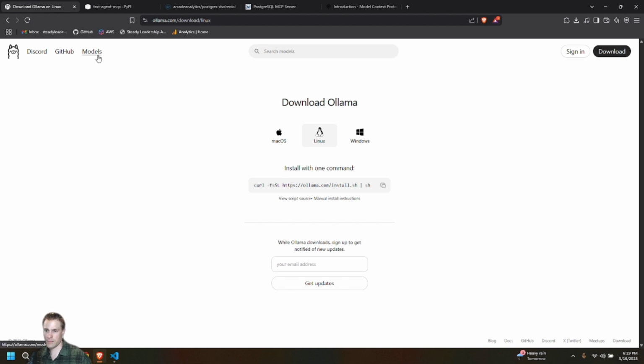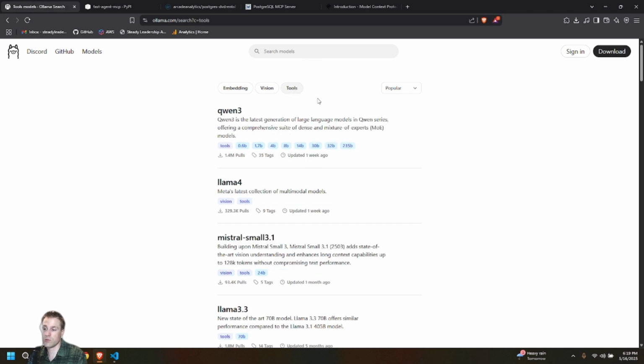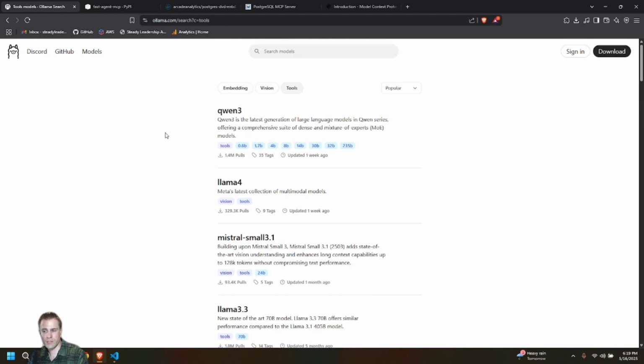Once you've downloaded it, you'll want to pull a model. Now, you don't just want any model. You want a model that is aware of tools that will let you use an MCP. So for now, when you're looking at models to pull, click on the tools filter here, and it will show you all the models that have tool awareness. And you can choose one of those and download it. I downloaded Qwen 3, so that's what I'll be using in the examples today. But anytime I mention Qwen 3, you can just insert your model instead, and it should work.